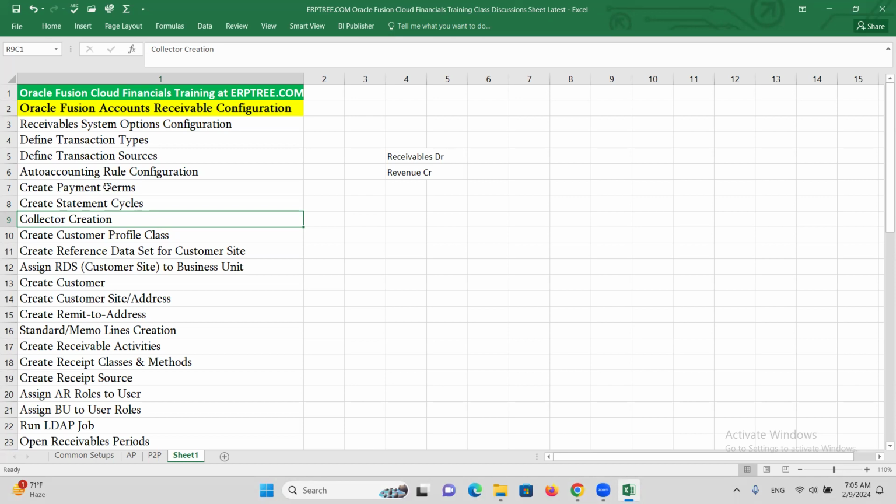What we'll do is we'll create payment terms, statement cycle, collectors. Those all you can group into customer profile class. The customer profile class you can use for specific customer, so that this all will be applicable for the same customer. First we'll complete this. This all will group into the customer profile class. And when you create the customer, we will assign the customer profile class to the customer, so that these all will be applicable. That's how it works.